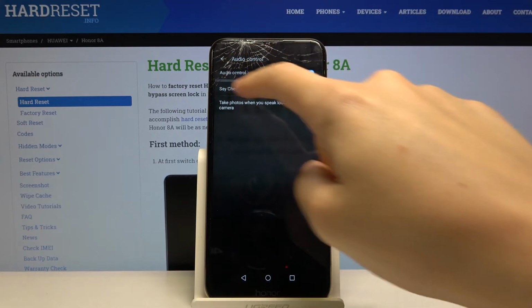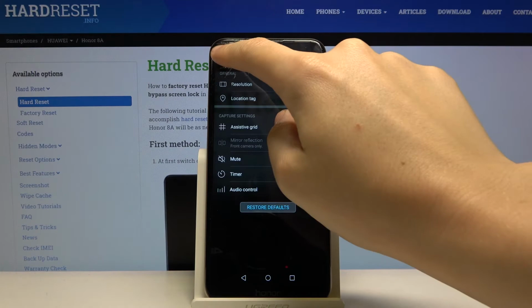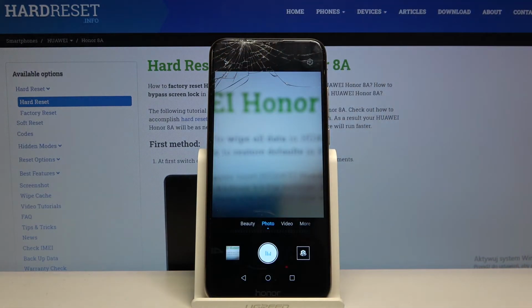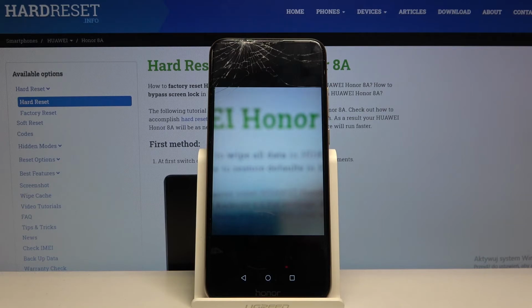So for now I'm going to stay on say cheese to take photos, and let me take a picture by saying just one word, so cheese, and as you can see the picture was taken by saying just cheese. So this is how it works here.